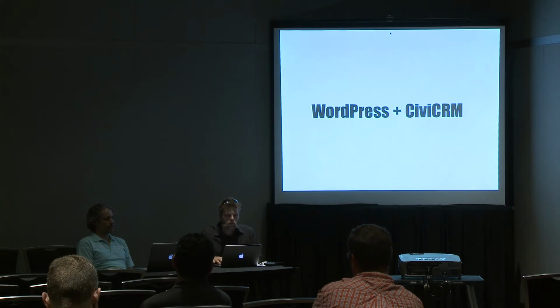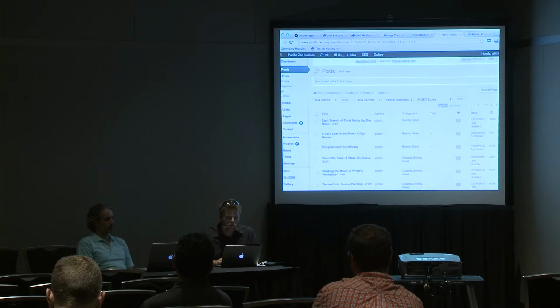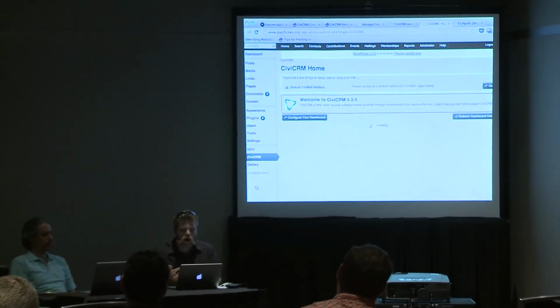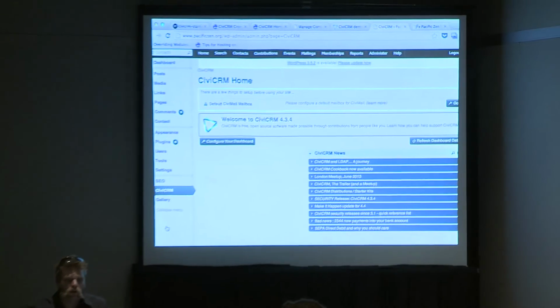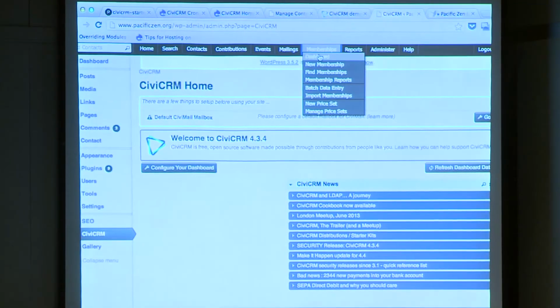WordPress plus CiviCRM. I can demo this. We actually are doing more and more of these sites because there is less integration. And a lot of clients think that's a good thing, that the wall between the CRM and CMS is much more obvious. So this is a WordPress install. CiviCRM looks exactly the same down here, but it's very obvious when you're doing something in CiviCRM versus doing something in WordPress.